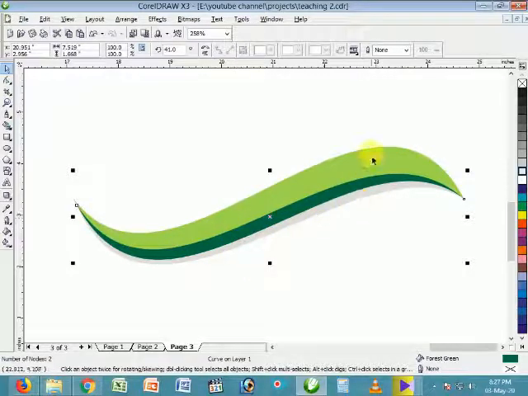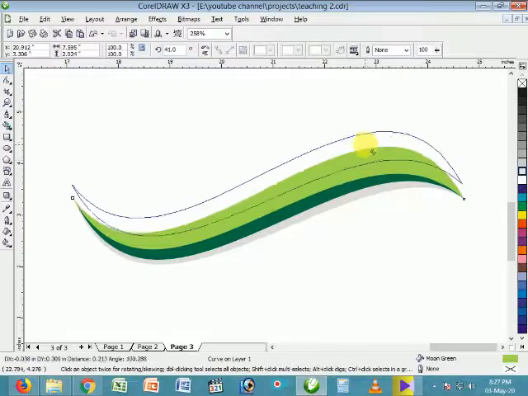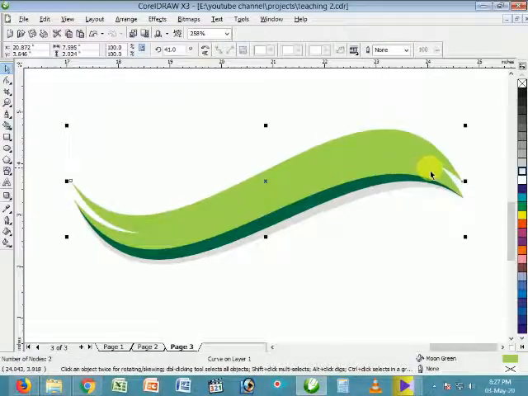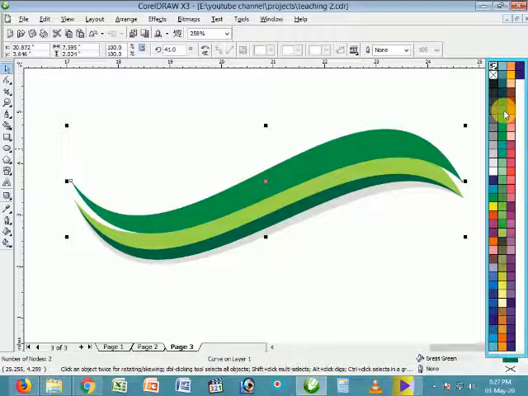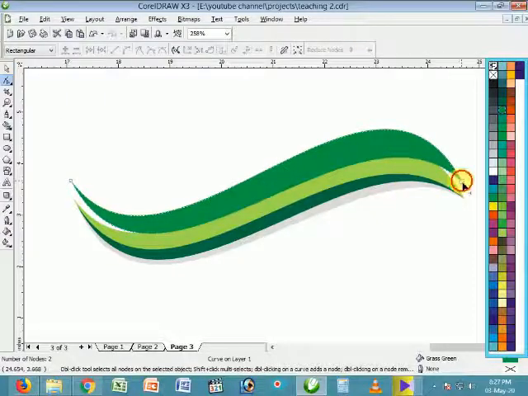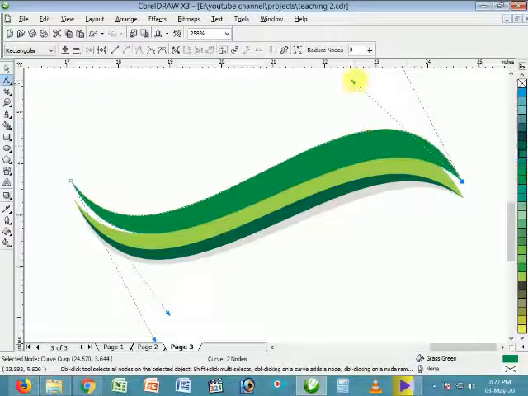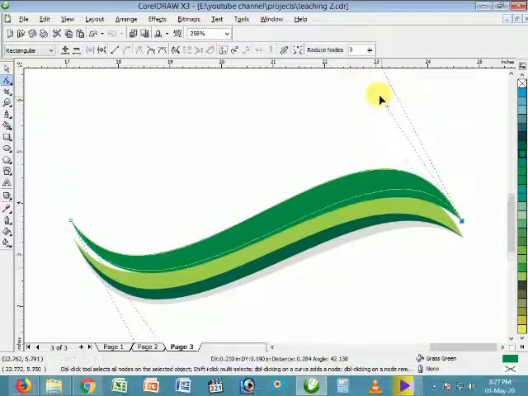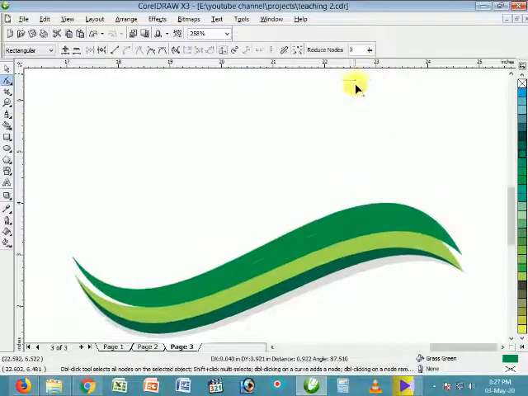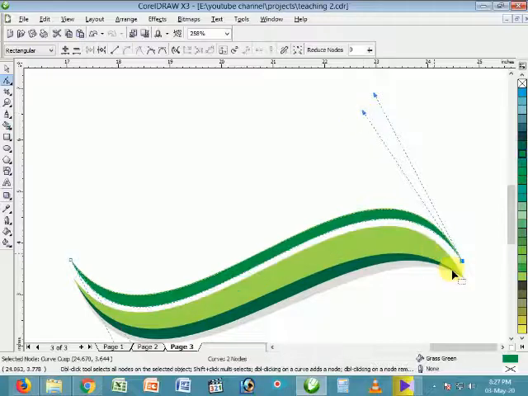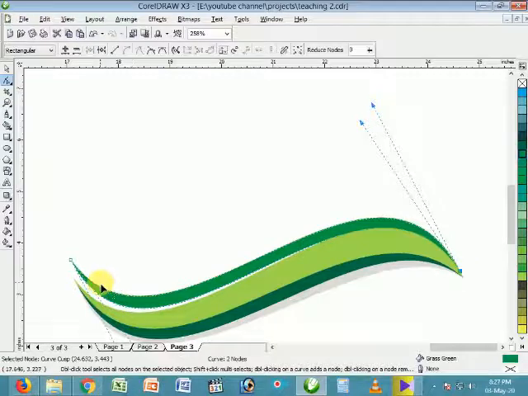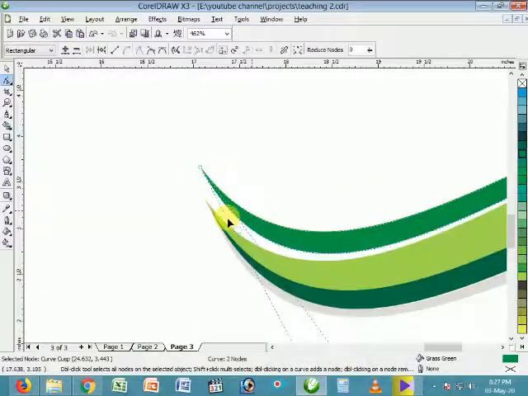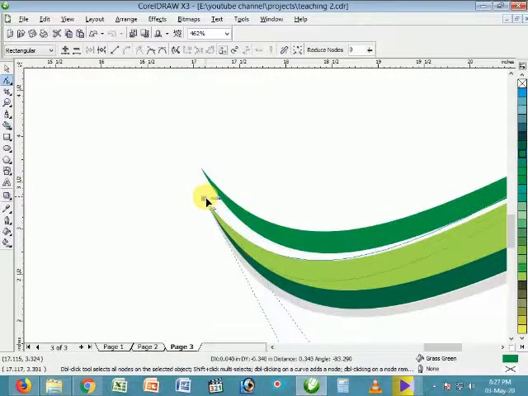Now I'm taking a copy of this as well. Fill the color a little bit darker, this color or this. F10 again, make it a little bit narrow. Meet the end here with the other shapes, bringing it here.